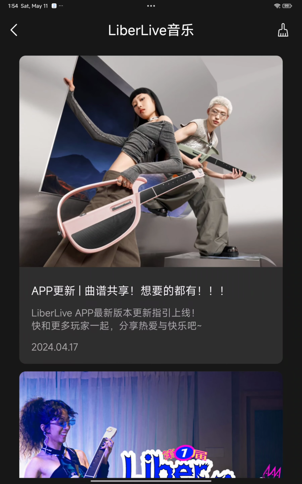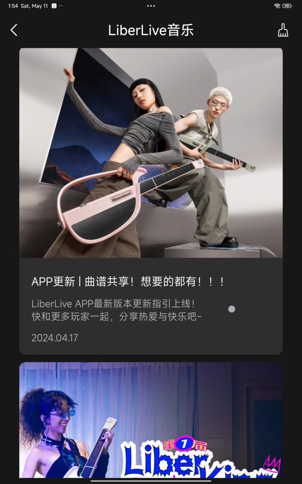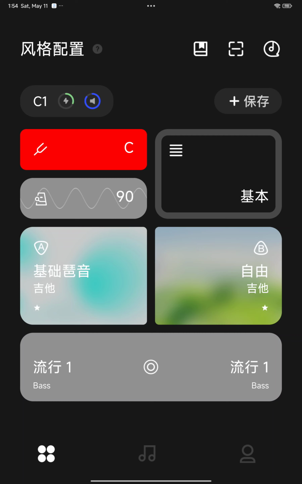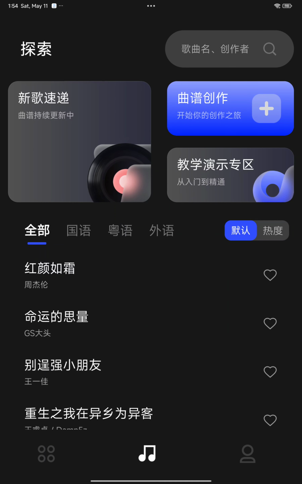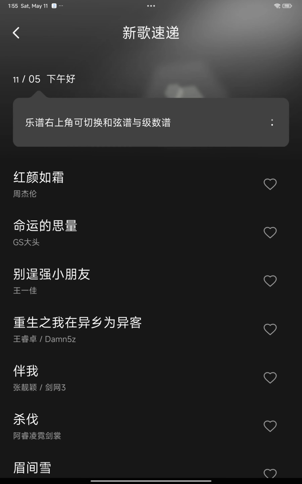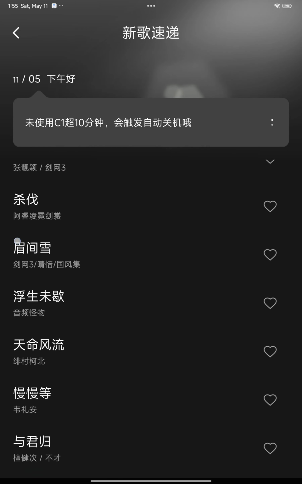So I think back in April, they opened up the database that allowed members to upload their music score. Then you'll be able to search the music score and play whatever music score prepared by other people, right? So over here is where it showcases all the songs. On this part over here is basically all the new songs, so it lists out all the newly uploaded songs by LiberLive itself, right?